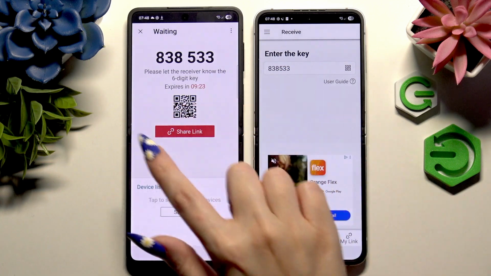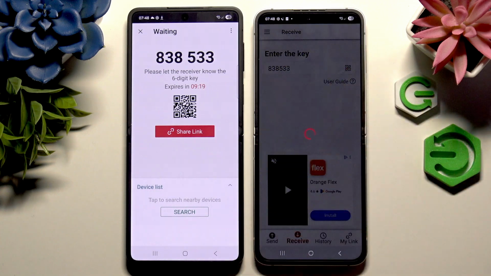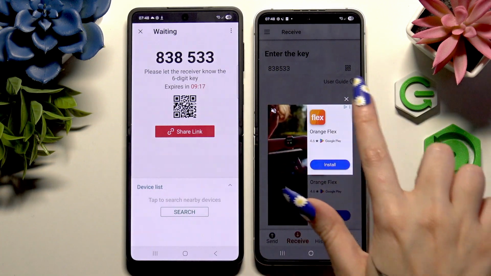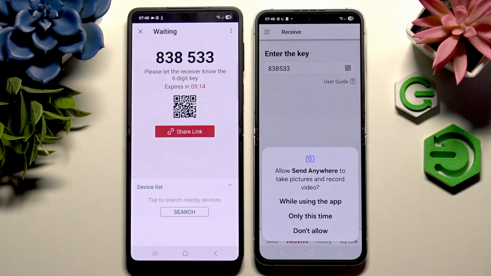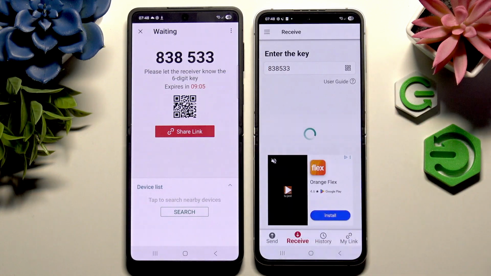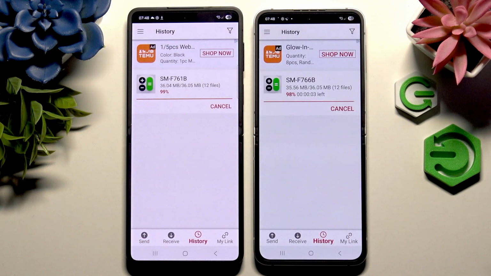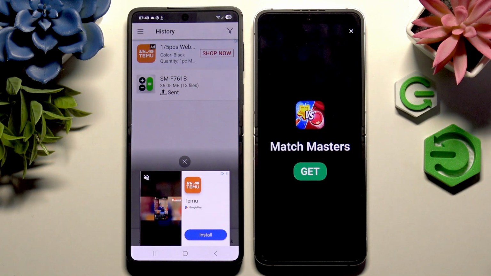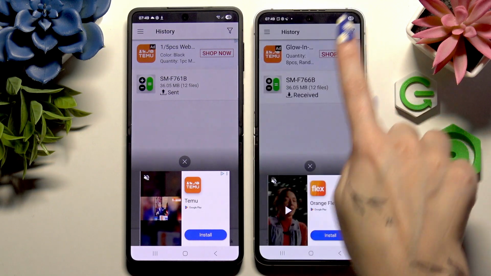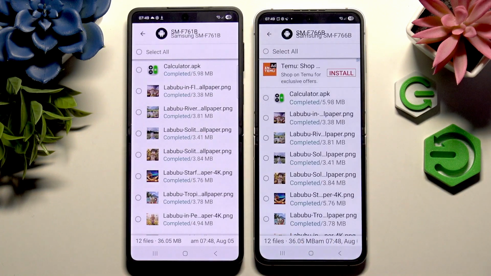To scan the QR code though, use scanning icon above user guide. Close ad. Allow camera access in the pop-up and point it at the code. Wherever you decided, just wait. Close ads. And as you can see, after that, my files were successfully sent.